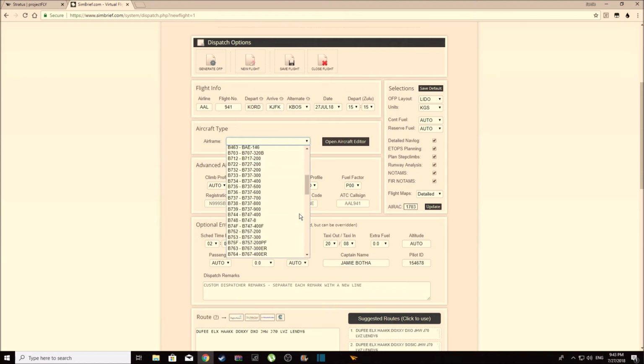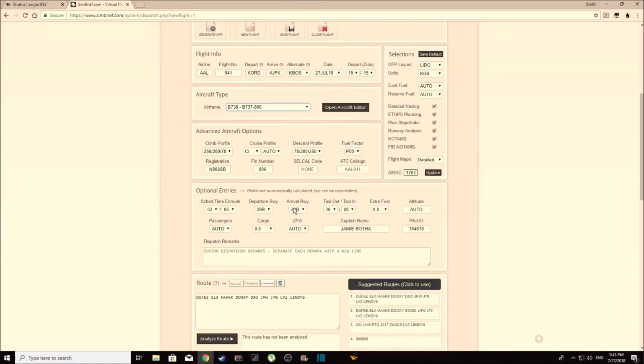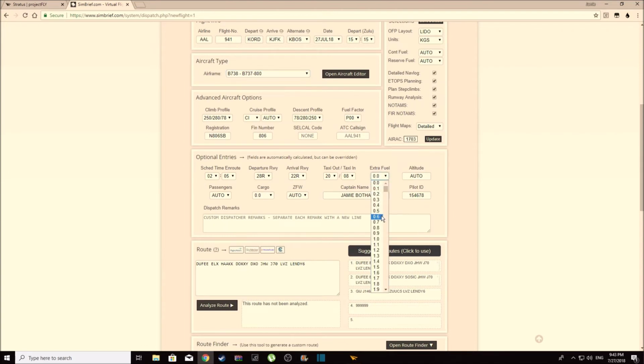Select the airframe or aircraft. I'm just gonna select the 748. Extra fuel if you need it, I'm just gonna select 1.7. This auto is fine. Our departure runway is 28 right, arrival runway 22 right. By the way, I'm not gonna do the flight.